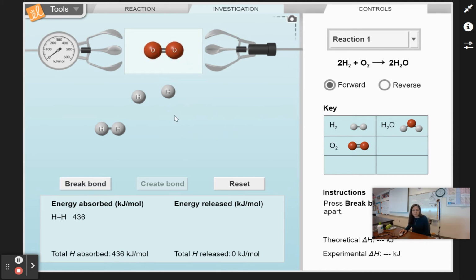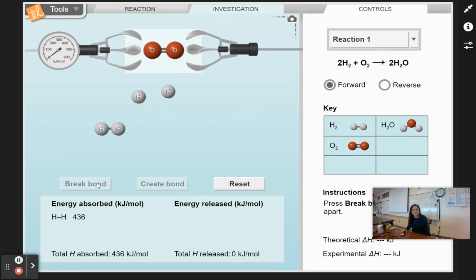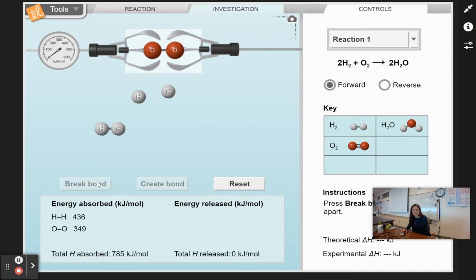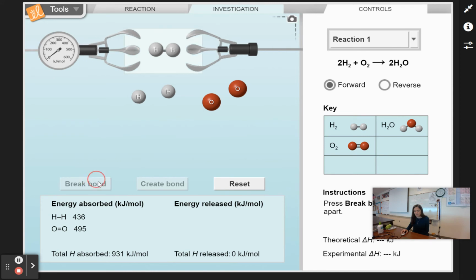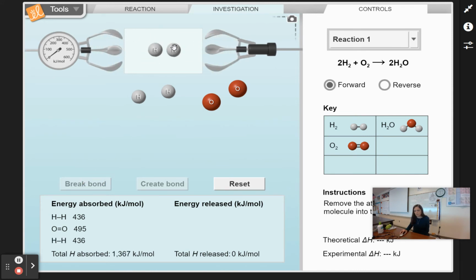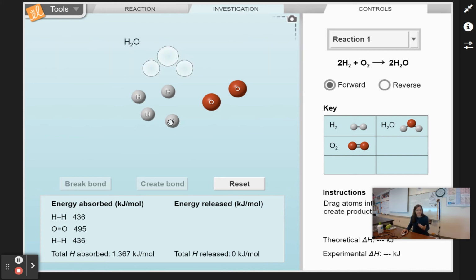Now, for molecules like this, you see there's two lines here. We have a double bond. When you break the bonds, it will only break one at a time. So you're going to have to do it twice to break a double bond, or three times to break a triple bond. Okay? So that's how you break bonds. Let's break this one as well.